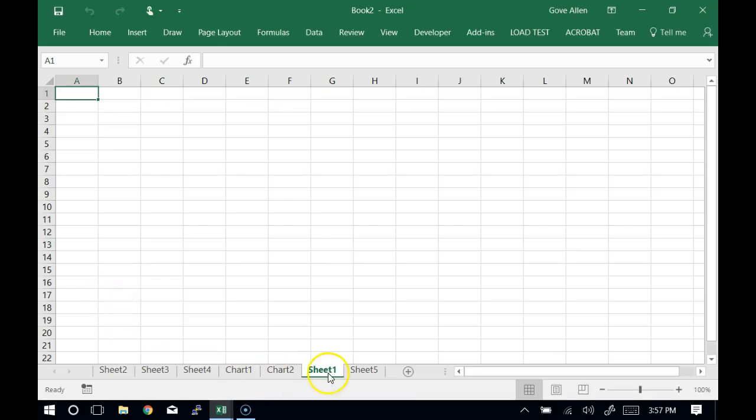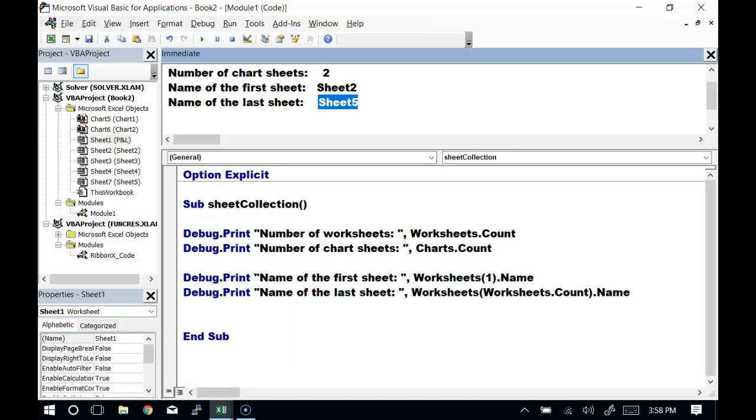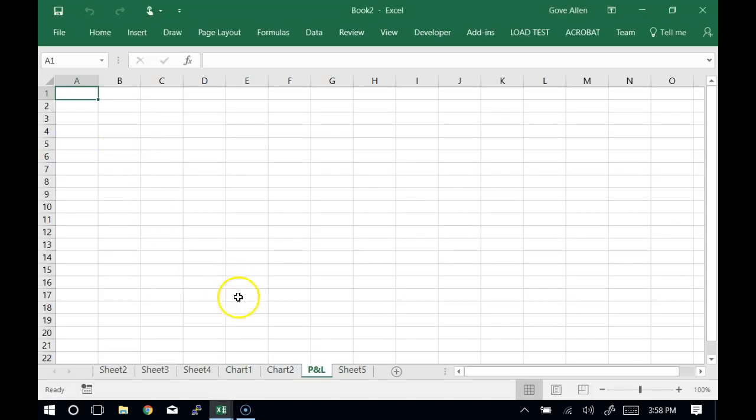Let's go ahead and change the name of sheet 1 here. I'm going to change this to P&L. P&L is short for profit and loss, like an income statement. Now I'm going to come back to my code, and like magic, inside the parentheses, it says P&L. But sheet 1 still says sheet 1. This name inside the parentheses is how you can refer to that sheet based on what the user has put here on the tab, or what you've put there on the tab.